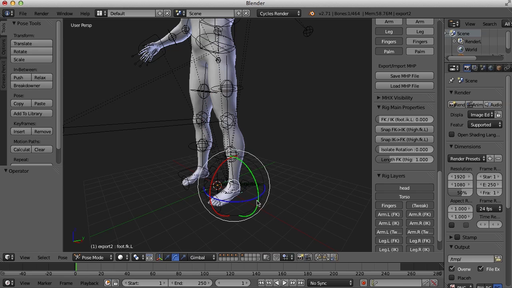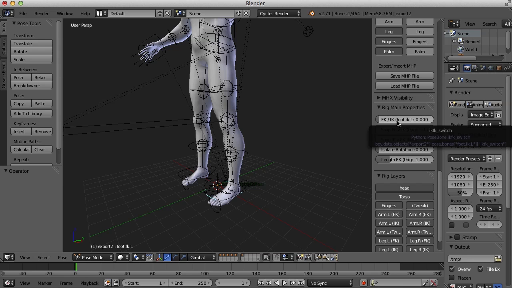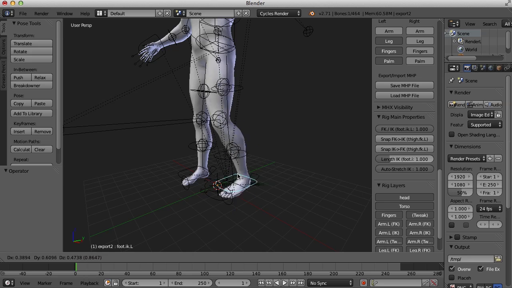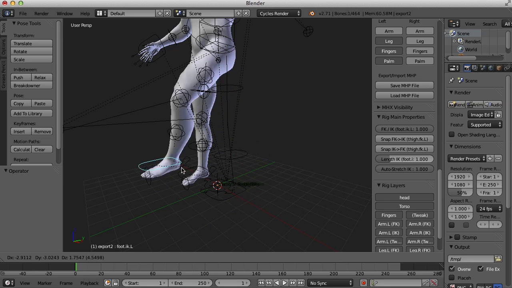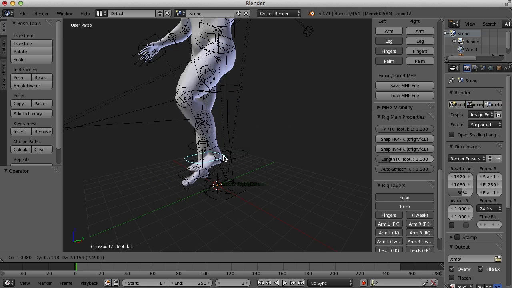But if I select that object here, I have a slider, and with this slider I can change from FK to IK. So if I drag this all the way over to the right and select this again, now when I move that object around, I get IK rotations.